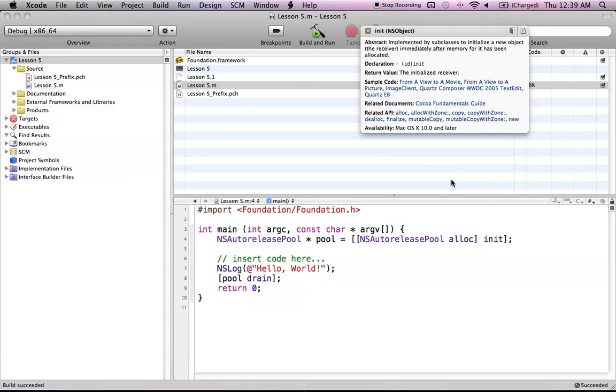Availability means basically if the method is still in use or when it was started. As you can see, you can use the init method anywhere from macOS 10 and up. We are now on Snow Leopard as of this point, so the init method is still used today. It's an old method, but it is still a new method in that respect. So that's pretty much the whole rundown of what the panel actually gives you.